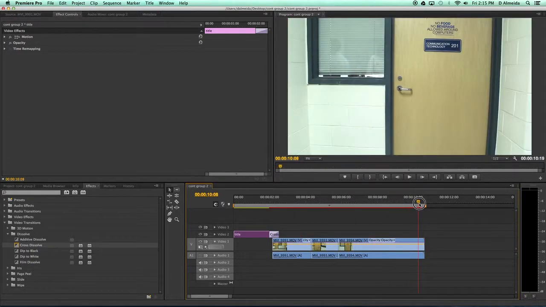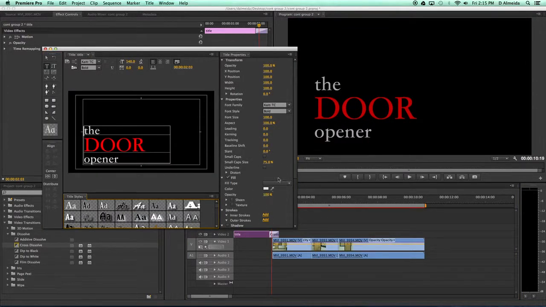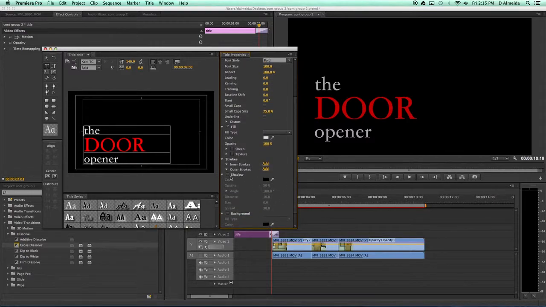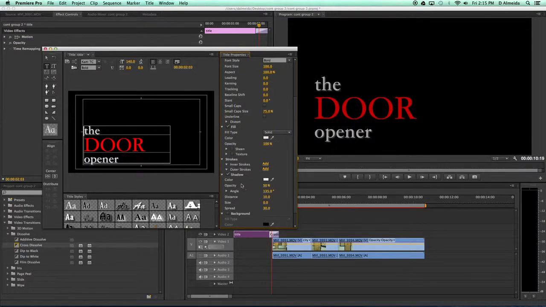You can do some really cool things. Feel free to play around if you want to do other things to it, like drop shadow. Change it to white. Okay. Play with the distance. Cool.